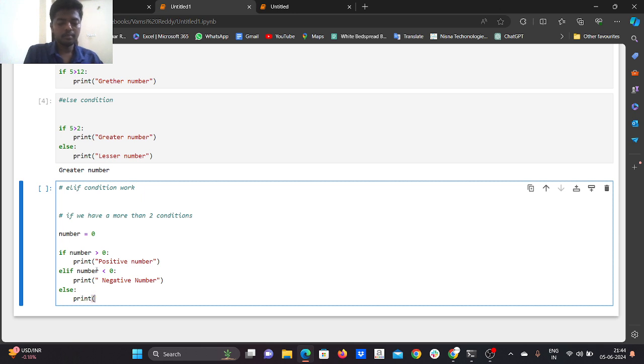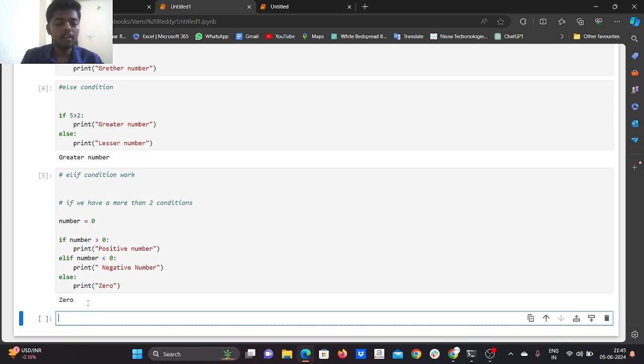Else print ZERO. That's it. It's a simple statement, right? I'm using three conditions, more than two conditions. So the first one, I'm taking a number equal to 0. It's an input of a number. If the number is greater than 0, the output needs to be positive. If the number is less than 0, the output needs to be negative. If both are not satisfied, the else statement will be satisfied, that's 0. So we get an output of 0.